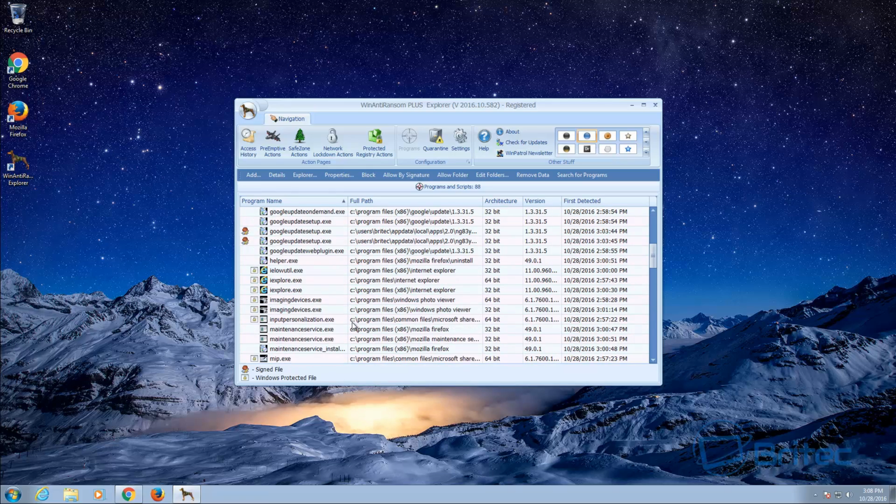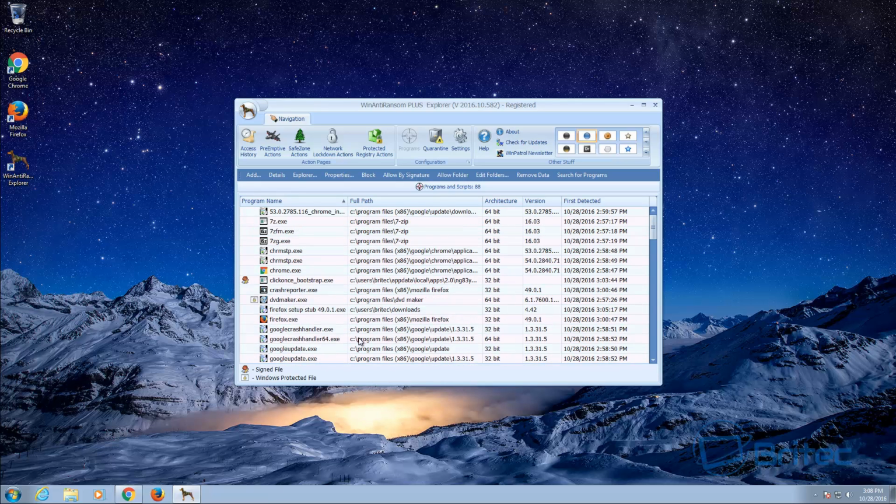Pretty simple, and we'll look at that a little bit later on. So what I'm going to do next is I'm going to get some malware on the system, and we're going to run it and see if this can block it.